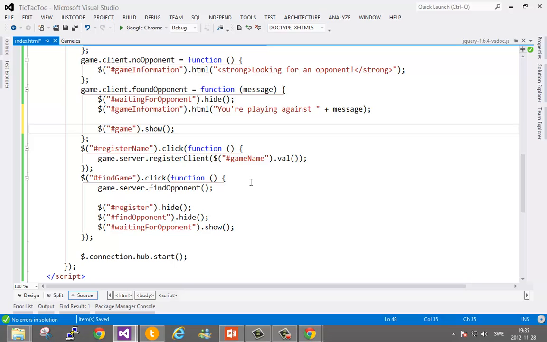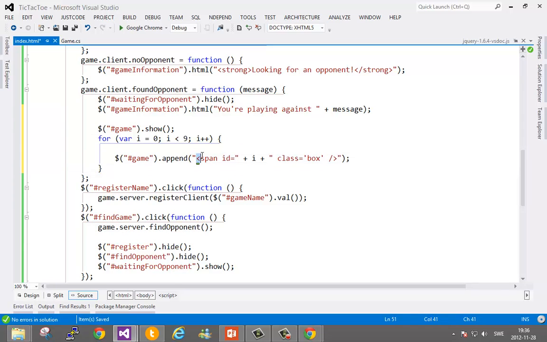So the problem here is that we need to add these nice boxes that I drew before. So I've written some JavaScript that just appends some spans to this div. It adds some spans with an ID that is a number between 0 and 8, and the class is box. So I'm going to style this a little bit later so it looks better. All right.